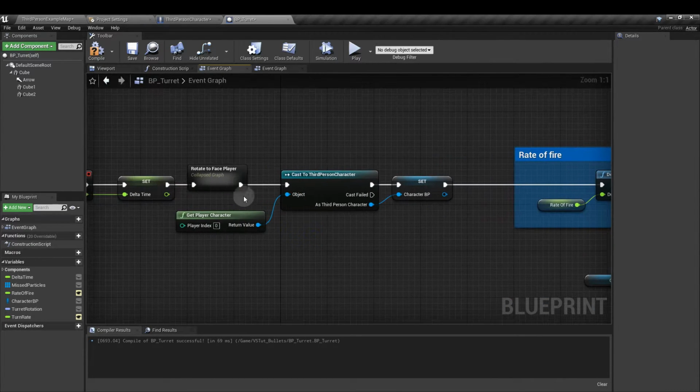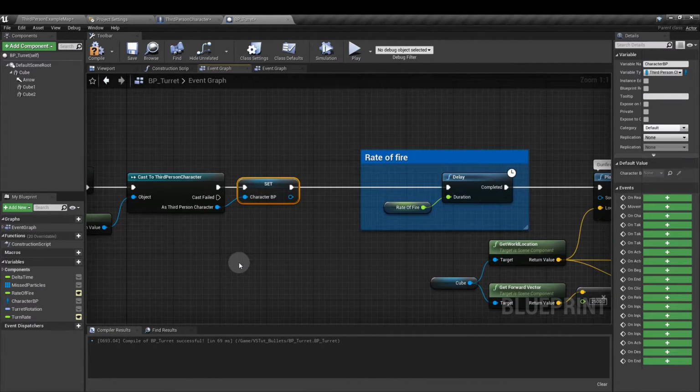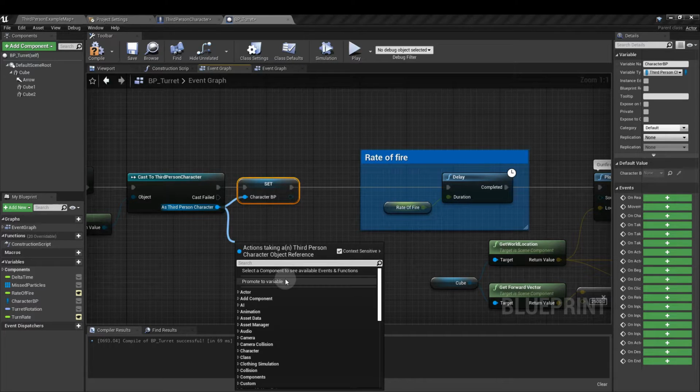So first of all, we want to cast to third person character. The object is going to be get player character. We then want to set this as a variable. That means we can reference that later on without having wires going all over the place. So for that, again, promote to variable.